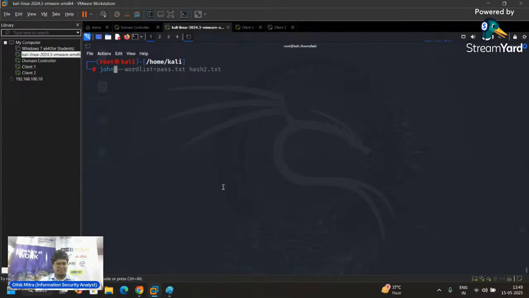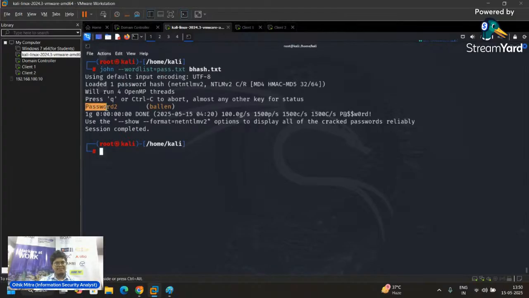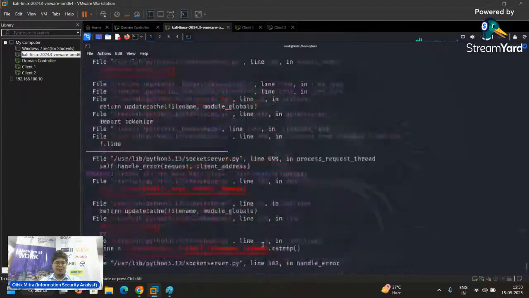So john hyphen wordlist equal to pass.txt, and the file where I have stored Barry Allen's NTLM hash. You know, it's an NTLMv2 hash. So bhash.txt. Okay, so as you can see, I got the password of BLN. Now I will show you how to take the initial access if you successfully crack the user's password.